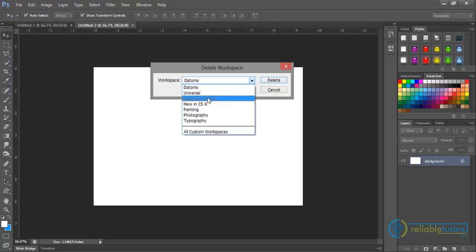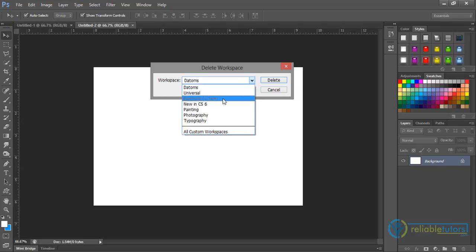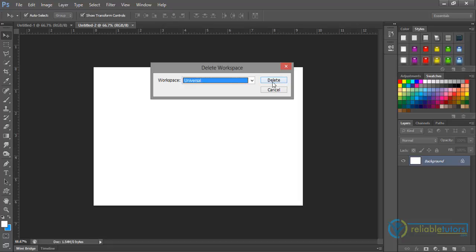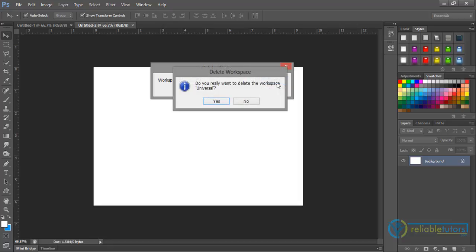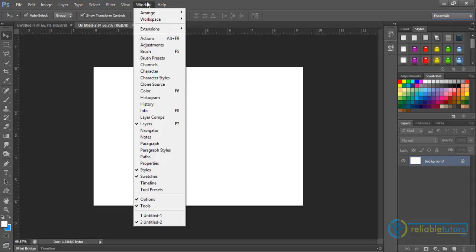Now as you can see, essentials is inactive because it's the active workspace that we're working on, so you cannot delete it. No matter how you select it, it will not be active because it's the workspace we are currently using. So to delete another workspace, immediately you select it, you click on delete, and it prompts you, do you want to delete the workspace universal? And immediately I say yes, you discover that our workspace universal has been deleted, and you will not see that workspace anymore unless you create it again.